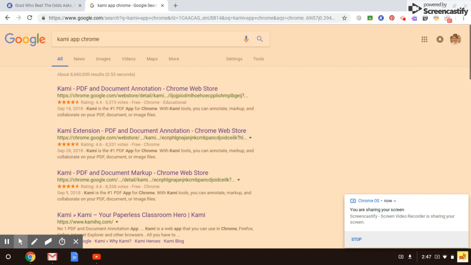Hello students, this is a modeled annotation, and actually a guided annotation with some modeling. But before we get to that, what I'd like you to do is download the Kami app on your computer.